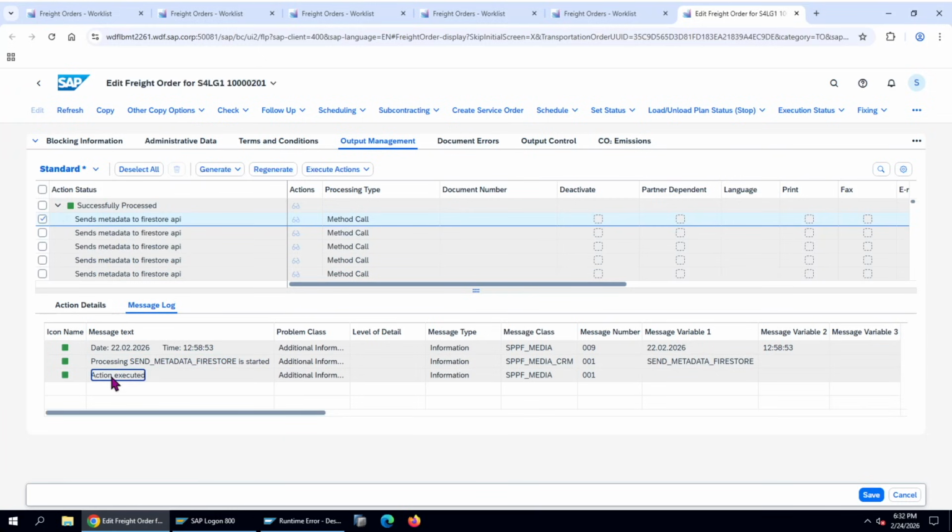And that's how you connect PPF configuration with custom ABAP logic to automate your freight order process in SAP TM.